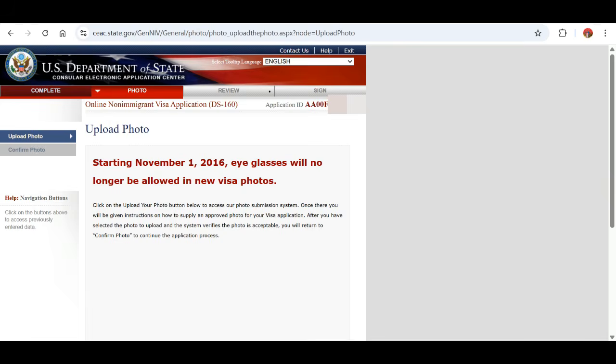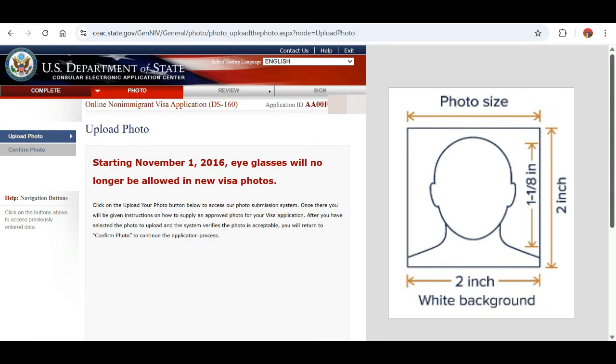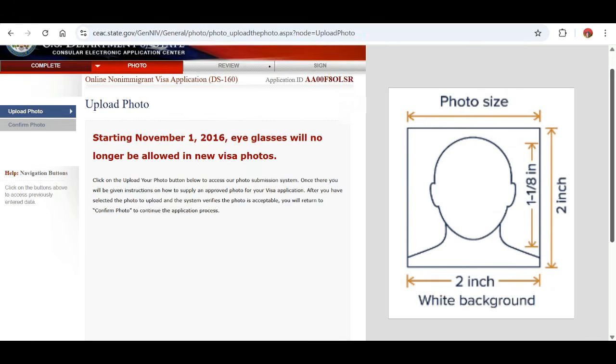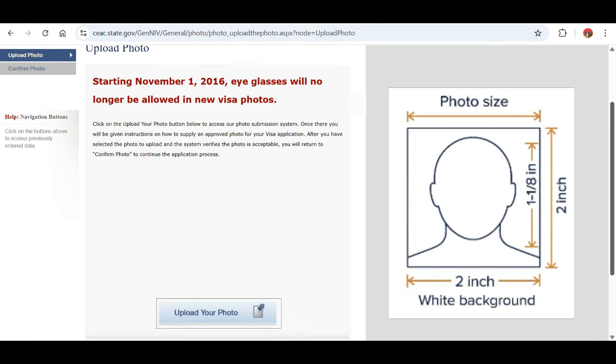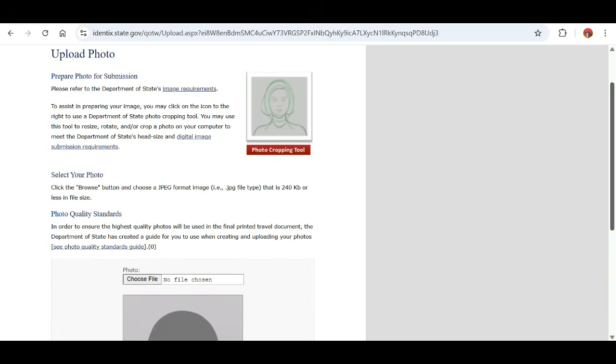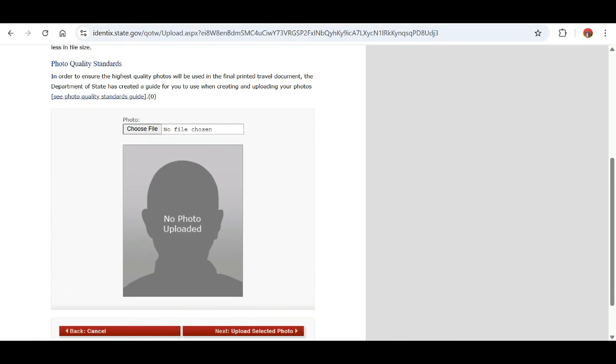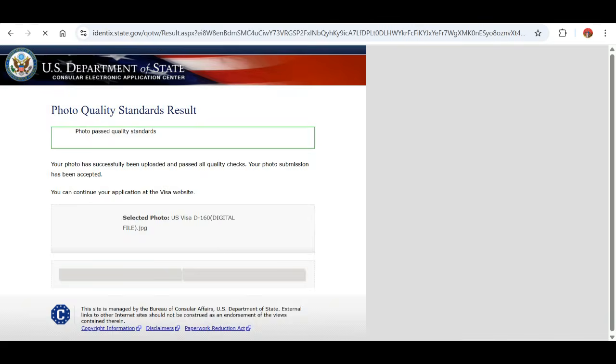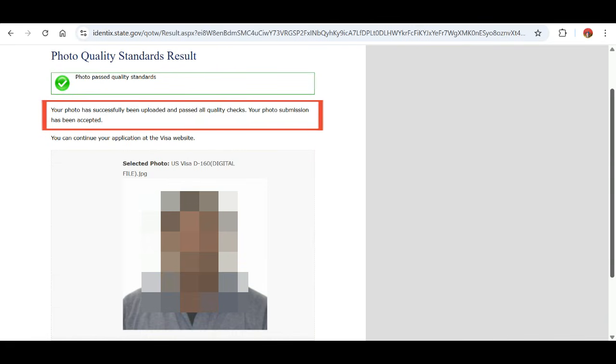Next is upload photo. US B1 B2 visa photos must be 2" by 2" in color, taken within the last 6 months against a plain white background. He got his photo taken at Shoppers Drug Mart. Let's upload it now. Click on choose file. Photo is uploaded. Now it's processing. Your photo has successfully been uploaded and passed all quality checks. Your photo submission has been accepted.